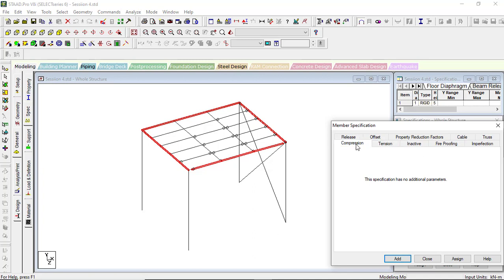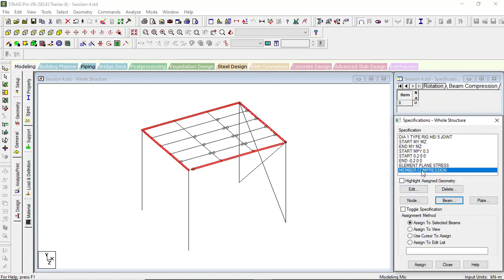Right, so if you click on compression member, what is the meaning of this? If you assign the property of compression to any of these members, that member can only take axial compression force, not tension force. Let us click on compression and click on add here. So member compression has been added, and suppose for this bracing I want to assign a compression member only. Click that bracing member and assign to selected beams. Click on assign here. So now this member can only take compression force.